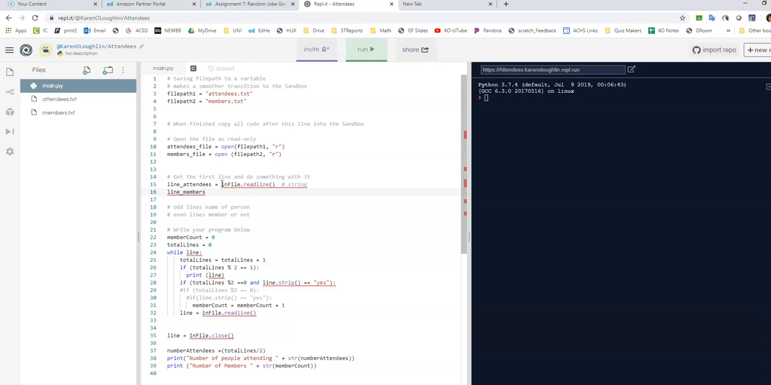The difference here in file was the variable name that we had before. I have to associate the file that I opened with this. My naming is getting a little bit confusing, so this line is going to have to come from the attendees file. That is where I'm going to have to read that line. And then the second one here is going to have to come from the members file. So I'm getting a line of members from the members file, and it reads in one line at a time.